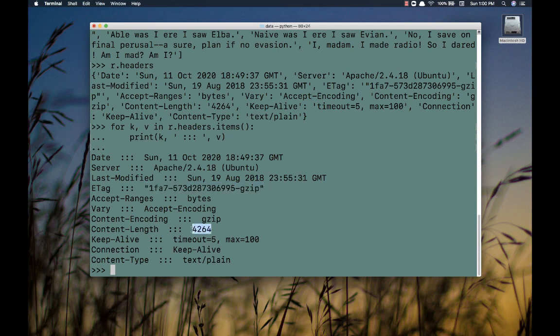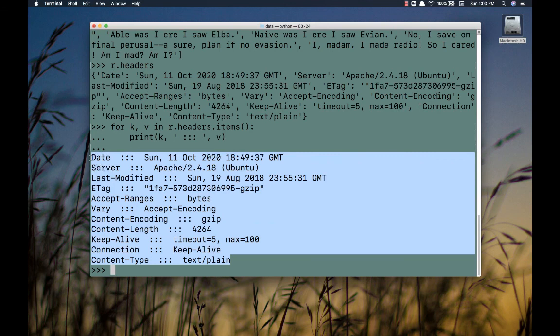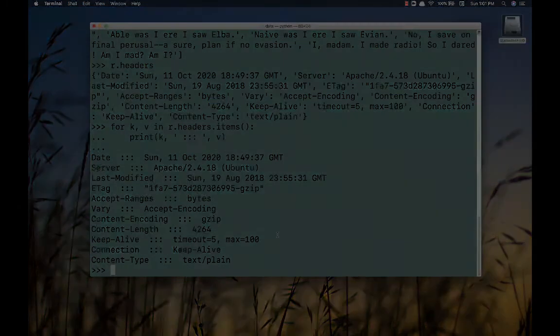Some other things, there's 4,264 characters in that. There's some server stuff here. The content type is text, it's plain text. And so these are all just little tiny metadata things about that particular page. And again, this may or may not be important to you in your project. You may only want the content. You may only want the requests object.text. But maybe you're doing some other kinds of projects where you need a little metadata about pages, and that metadata is in the headers, and the request object gives you headers as well.